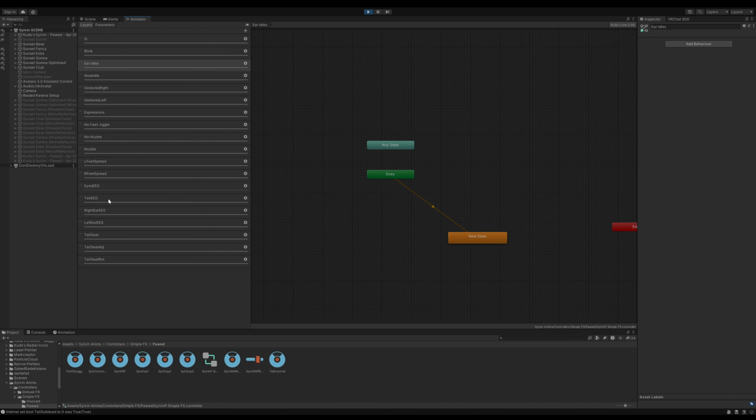Under layers, I have a couple of different animators that are controlling a couple of different animation layers that are controlling what I've got here. Right ear and left ear are identical. The only difference between them is the animations themselves, as well as, of course, the parameters that are being driven.